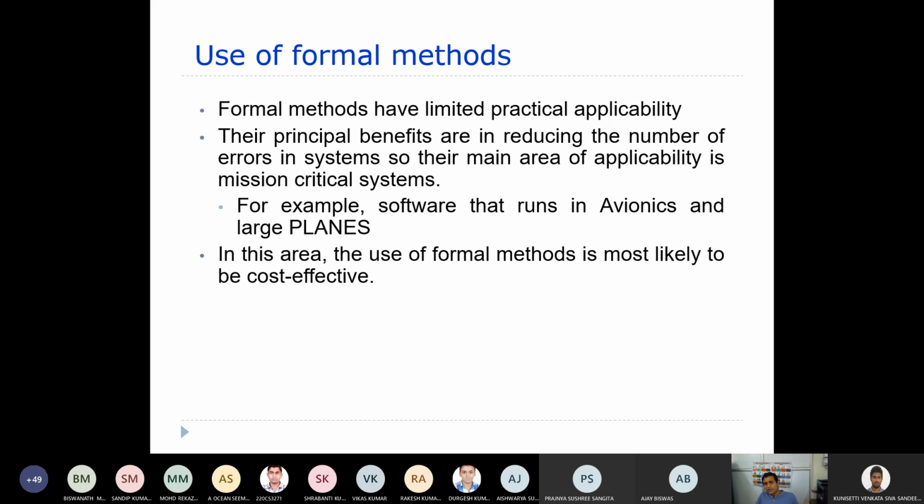In this area, the use of formal methods is likely to be cost effective. When you are going to develop any critical system, going through formal methods is cost effective, because the consequences of any failure of these critical systems are very tough.